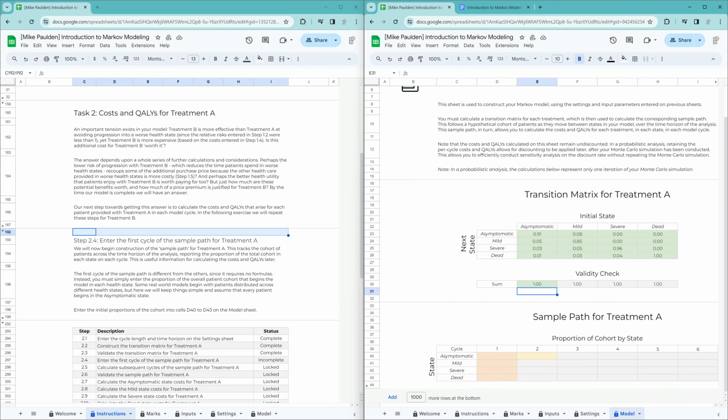So it's happy with that formula. Okay, let's now move on to the sample path. And the sample path calculates the probability, or I should say the proportion of the cohort that are in each state on each cycle. So any given cycle, what is the proportion that is in the asymptomatic state? What's the proportion in the mild state, and so on? Now, at the very beginning, the assumption is that every patient is asymptomatic. So in cycle 1 here, the very first cycle, we're going to say that 100% of the cohort are in state asymptomatic in cycle 1. And for the others, it's going to be 0. So 0 in mild and 0 in severe.